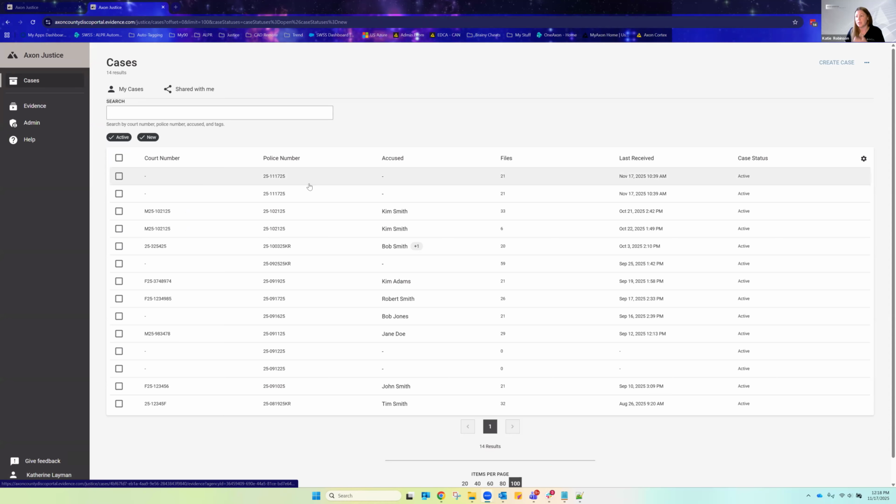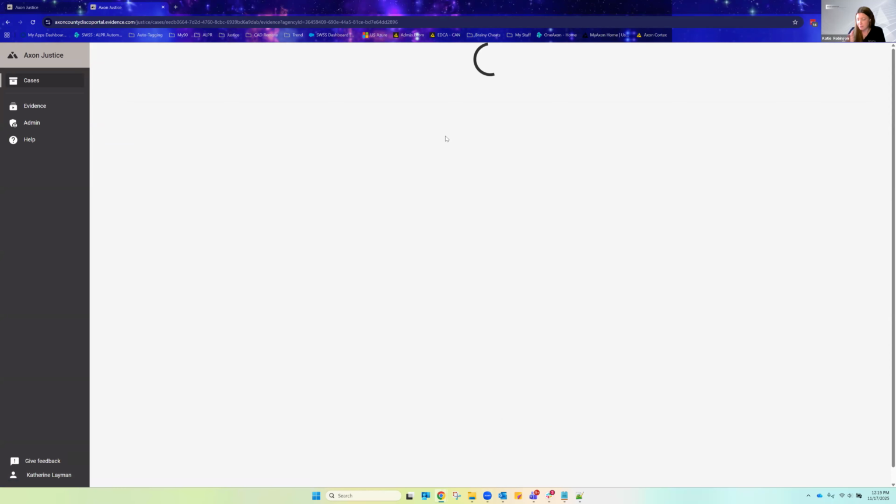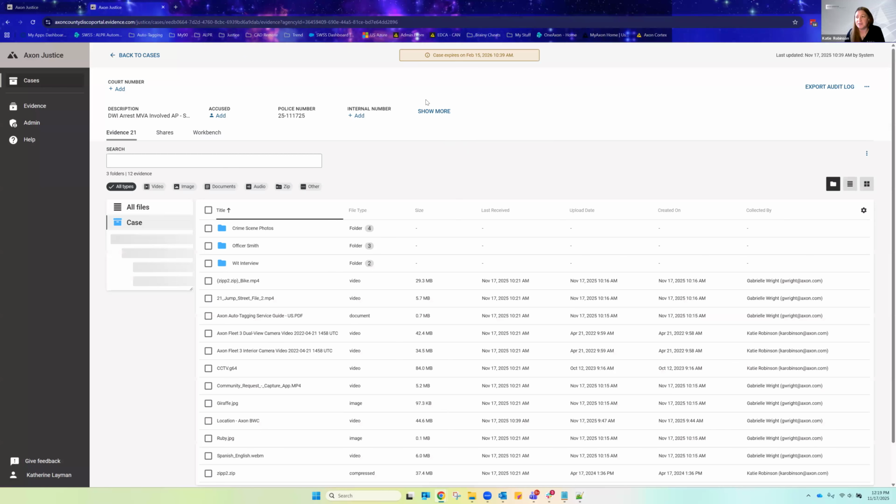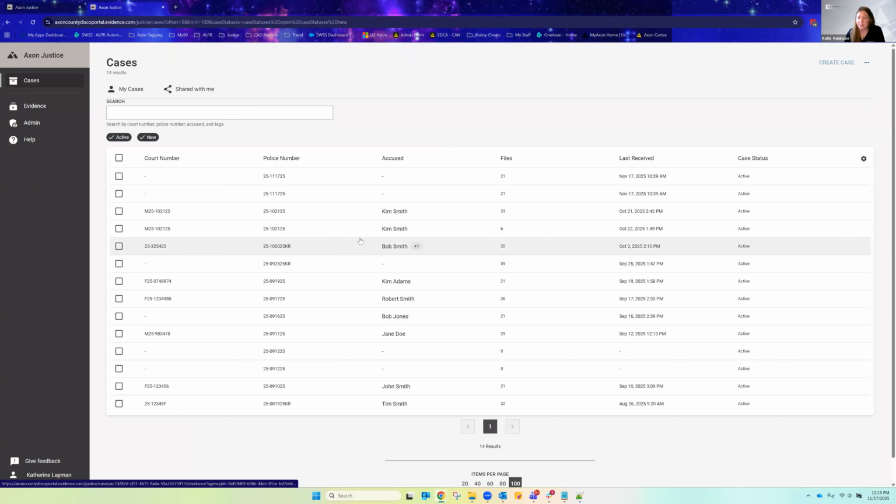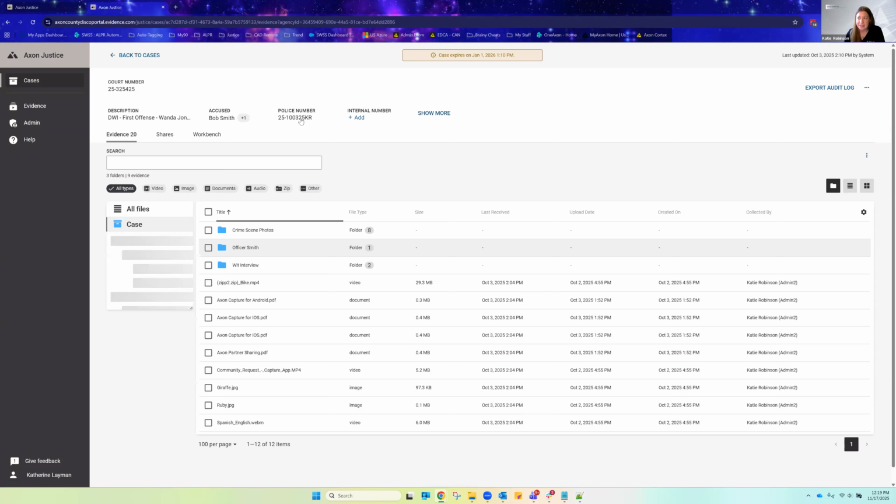With these received cases, you can simply select a specific case to open it up. At the top of the screen is going to be any information that was shared over. In this specific case that was shared over, you can see that there's a police number and a description that was included. With other cases, sometimes there's additional information shared over, and this is dependent on what metadata was included on the case information.